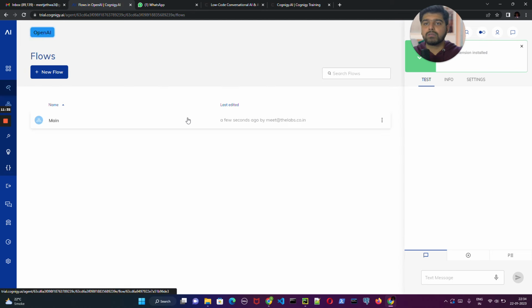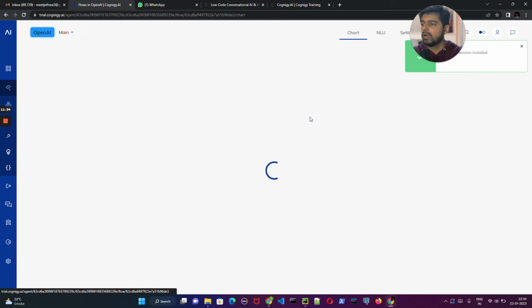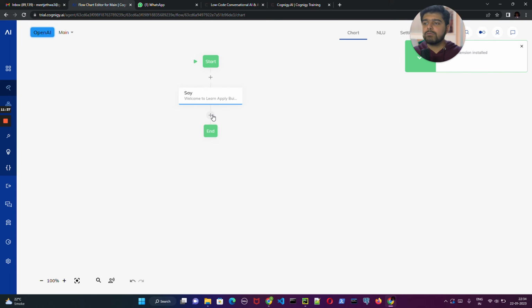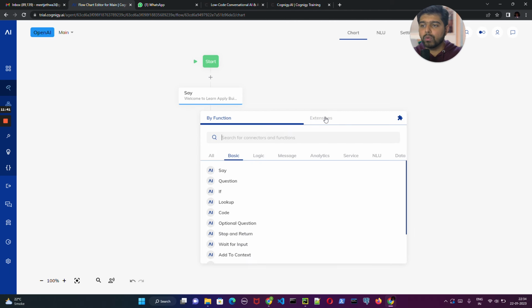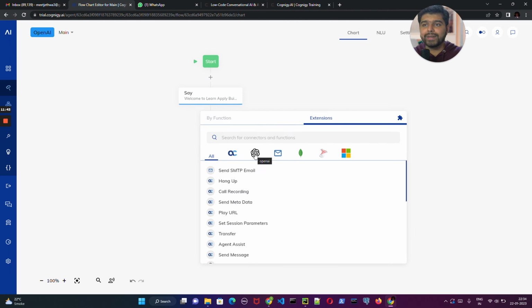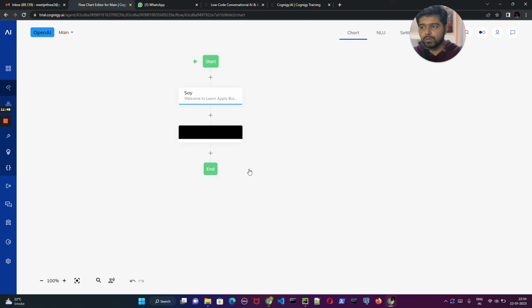We can again go back to the flow section, open the main. Now if you see here, if you click on this plus icon and go to the extensions tab, you can see the OpenAI extension here. Click on that and you will have the generate text node here.